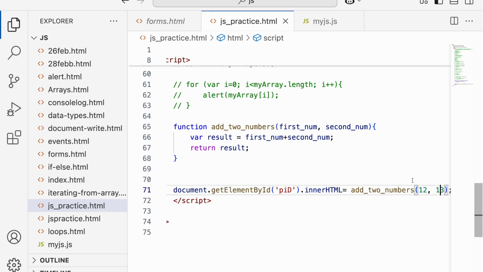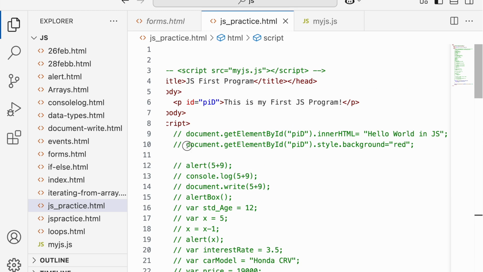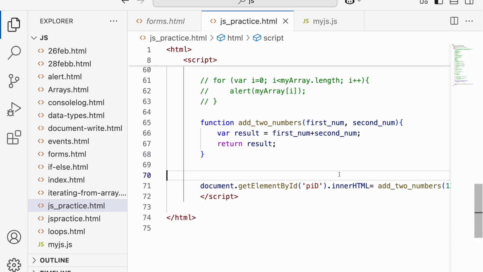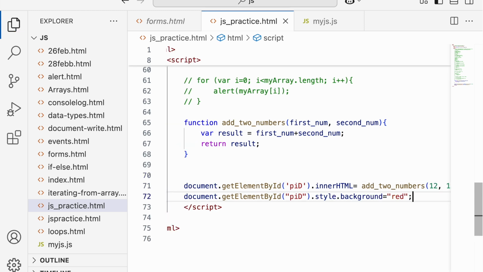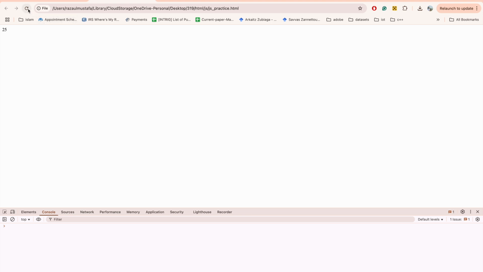And then you can also apply styling. Let's copy the same thing that we have here, and you will see 25 with a red background.